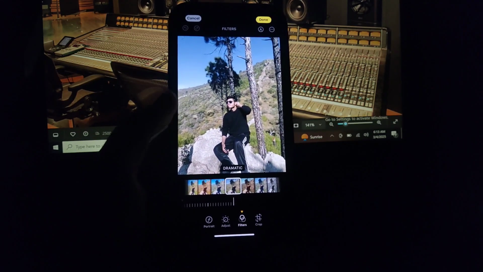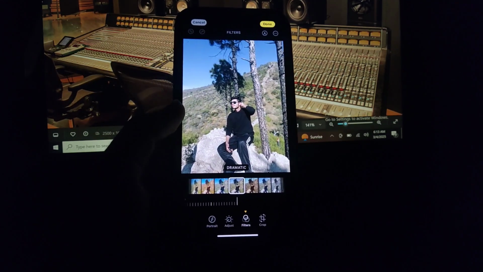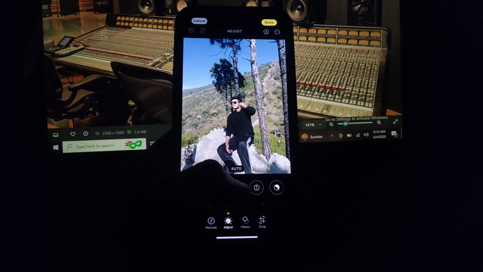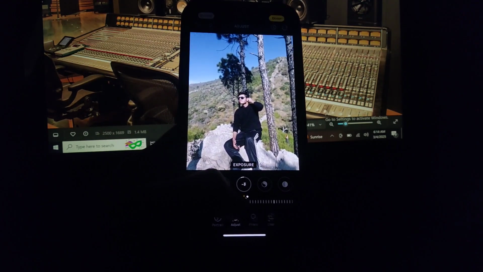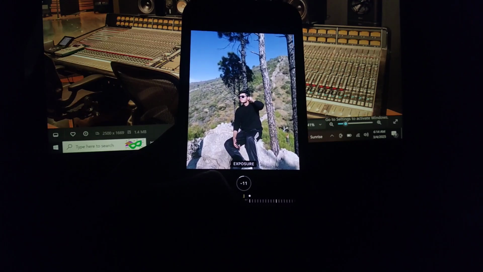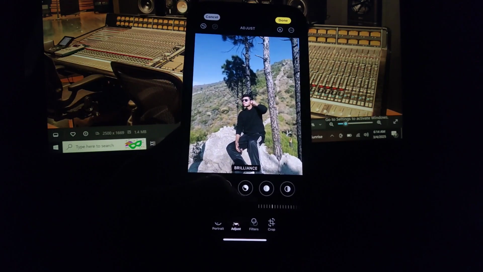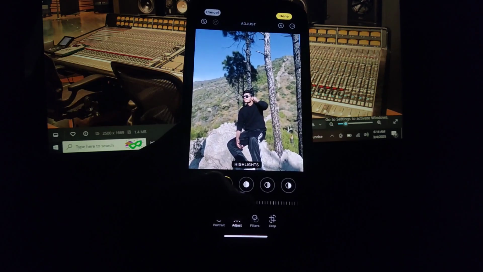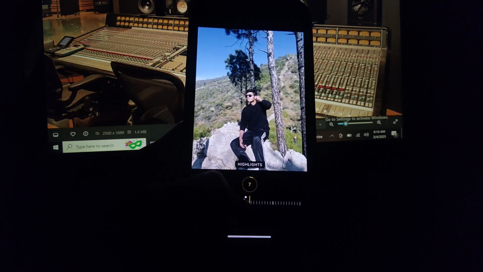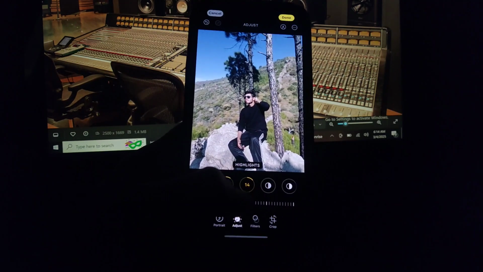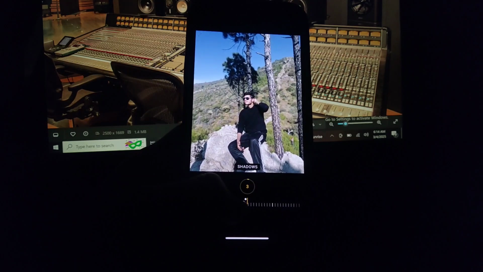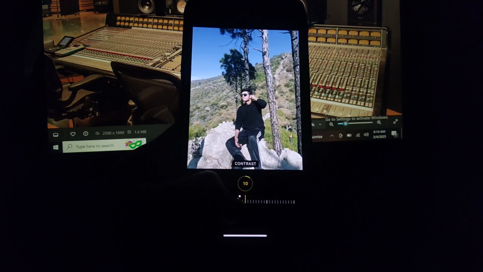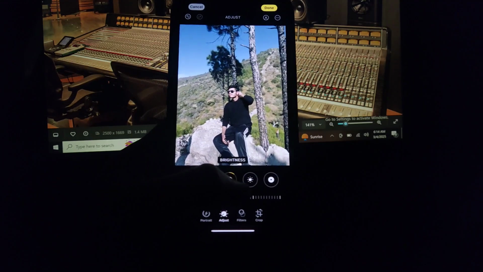Now go to Adjust section. Here set exposure to -10. Brilliance to 10. Highlights to 14. Shadows to 5. Contrast to 12. Brightness to 5.